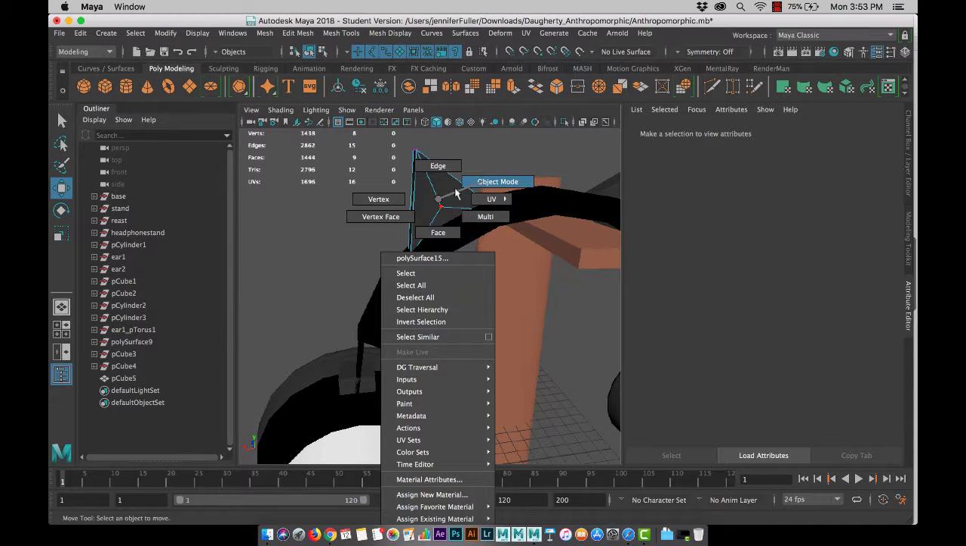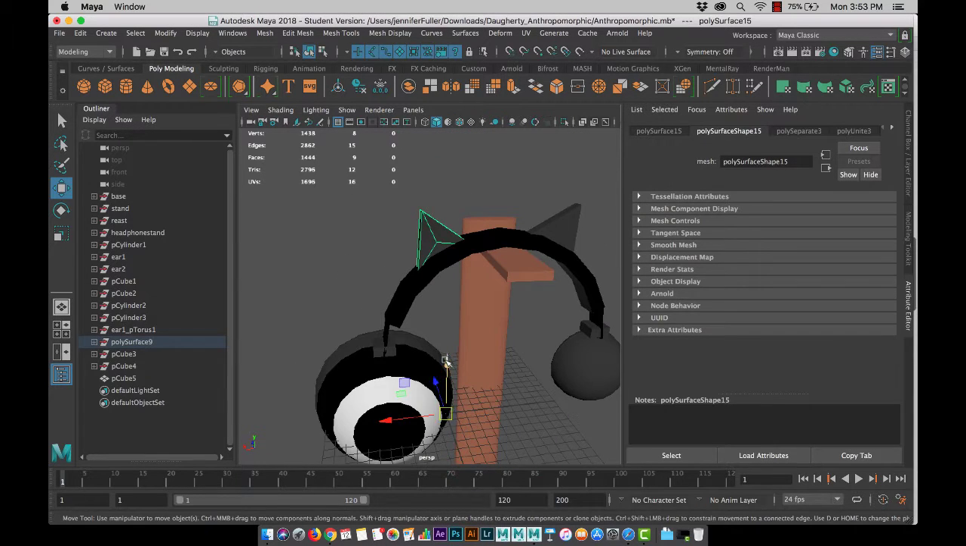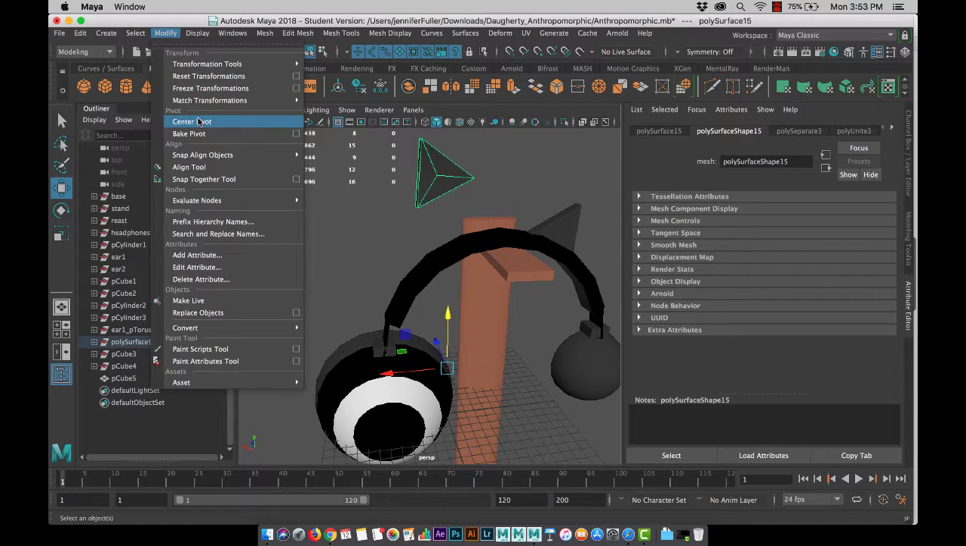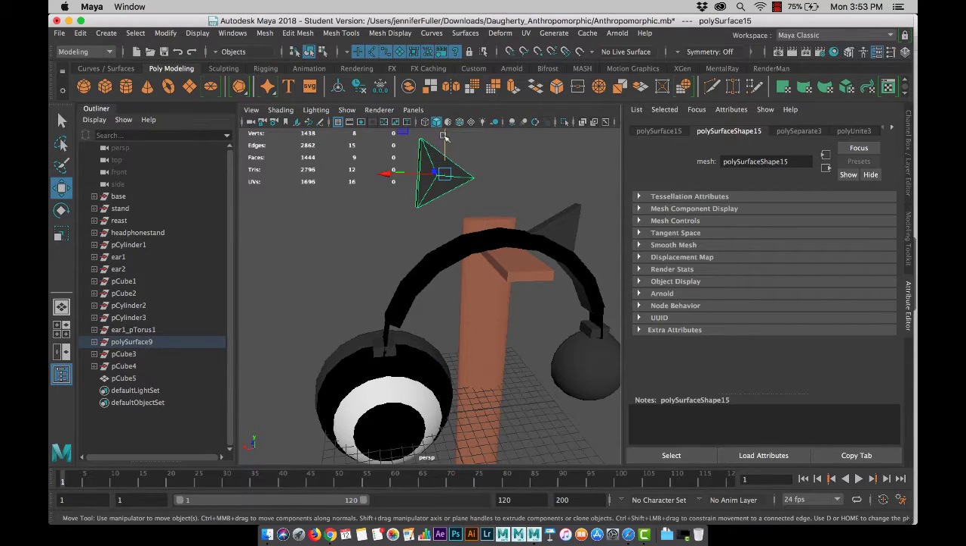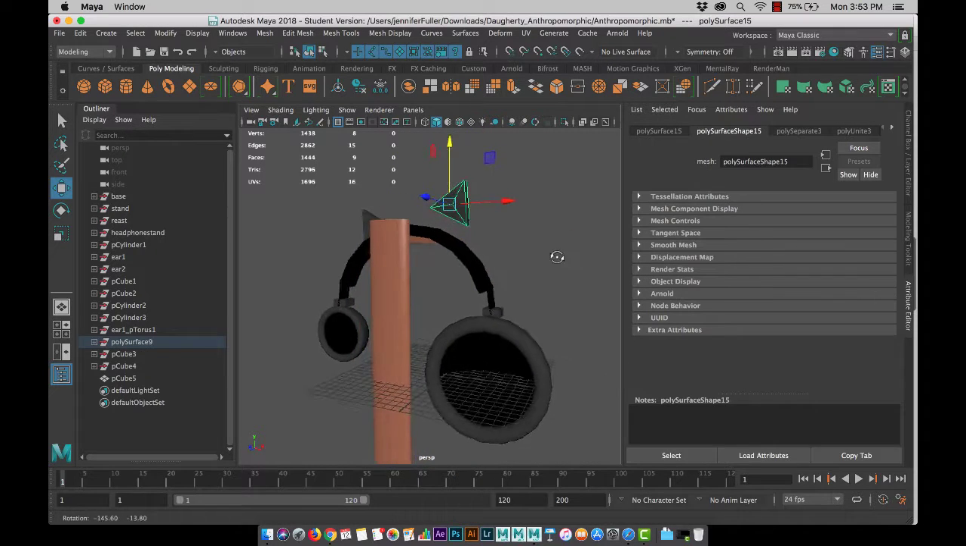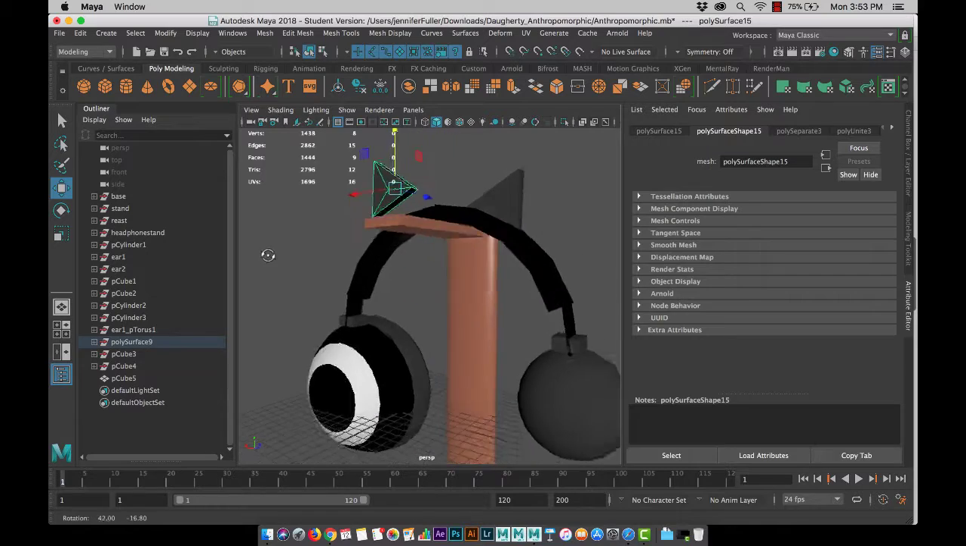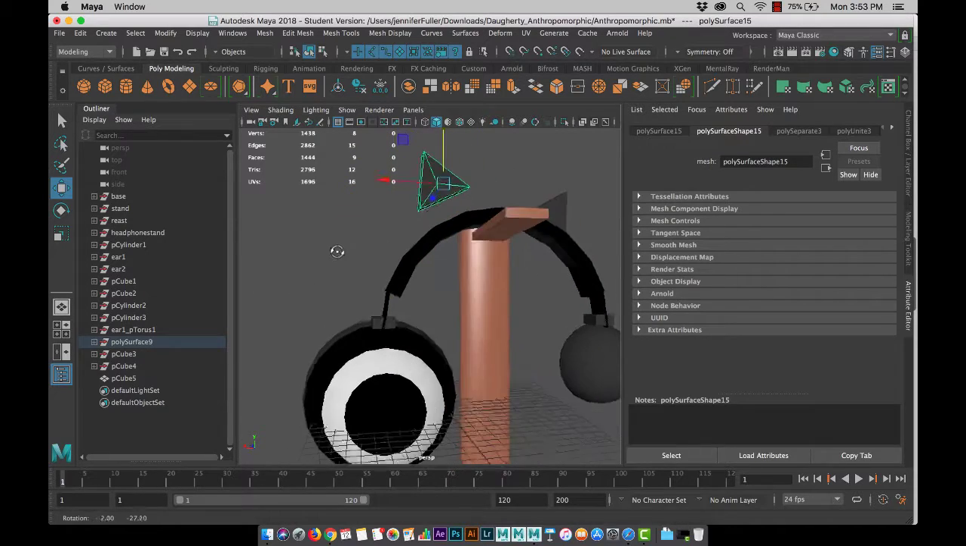Now looking at this object as a whole, I'm just going to slide it out. If you ever see that your pivot, and this is your pivot point, is not by your object, you can go to Modify, Center Pivot. Then it'll pop back so you don't have to deal with having to navigate far around. Actually, this is working well.